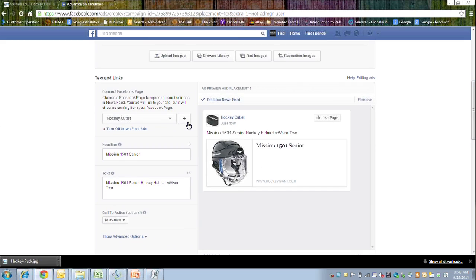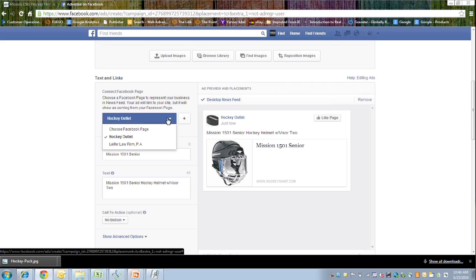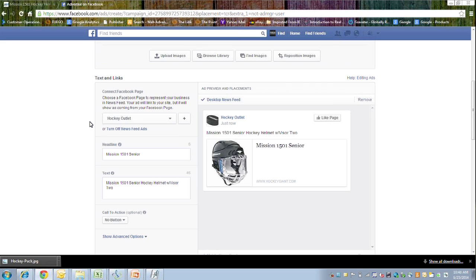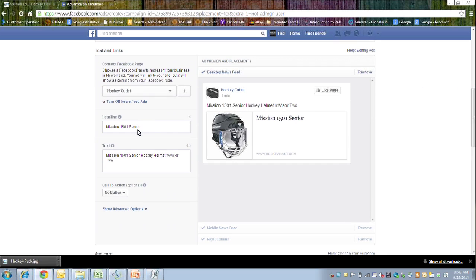So in this section here is the text and links section. The first thing we need to do is select what page we're trying to promote this for. Hockey Outlet, the fictitious company that I created for this, will be it. So you have a couple different options here for headline and text in your ad, and as you can see, we see the preview here. What is it going to look like when it's in your Facebook newsfeed for the people? So Mission 1501 Senior. I don't like that. Let's try to find a better headline call to action.